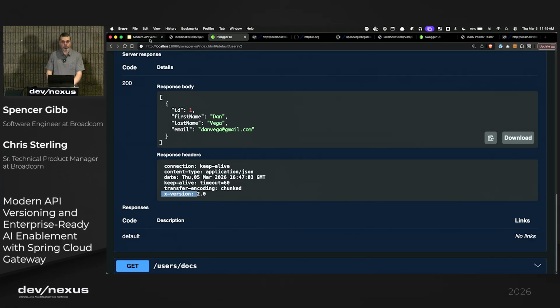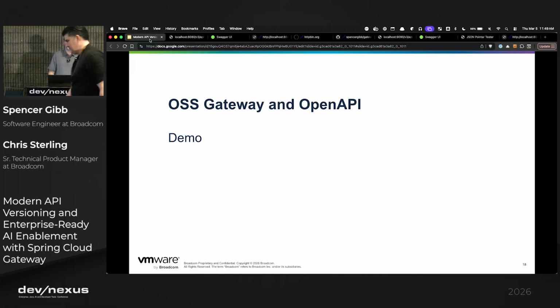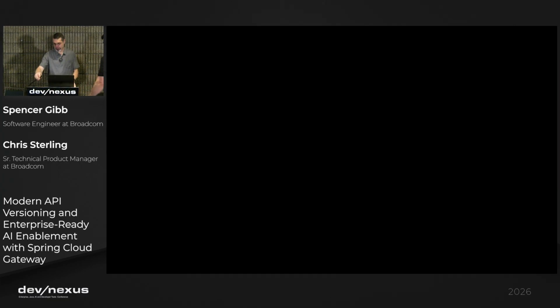The demo gods were good today. In that example, how would you define different filters that need to be applied? So you're just looking at the Swagger. Is there something about the Swagger that says, by the way, this needs to be validated? I don't think there's an official way to do that, but you could put metadata in there that you could read.